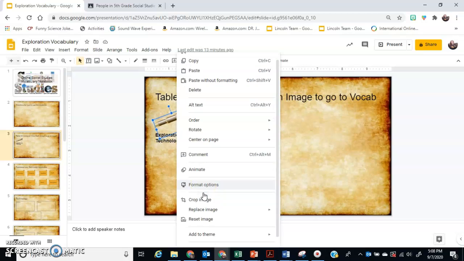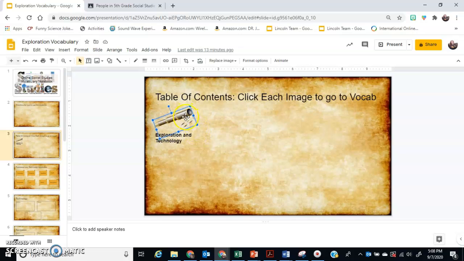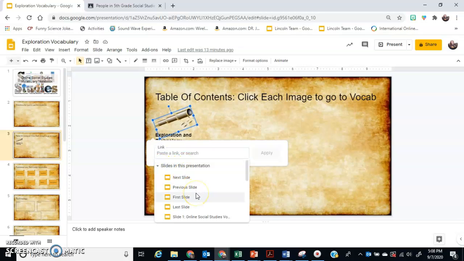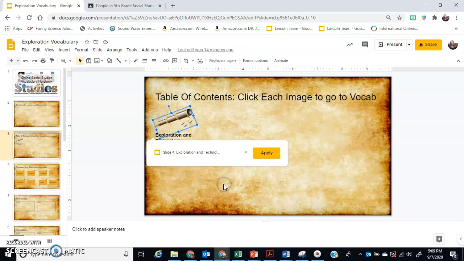You can see when I click that, I can do a bunch of different things. For whatever reason, it's not giving me the option to do this right now, so I'm going to show you the other way. The other way is by clicking on the image and pressing Control and K on your keyboard, which will create a link. I'm going to click Slides in this presentation, and I want to link this to slide 4 because it's the exploration and technology vocab. And then I always have to click Apply.